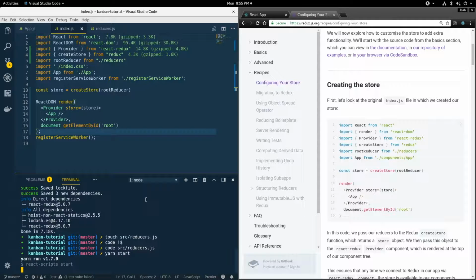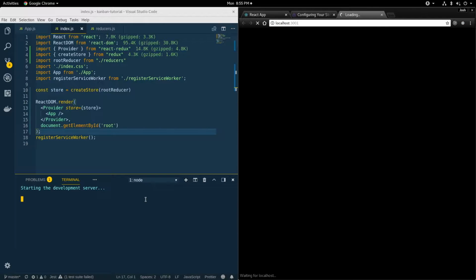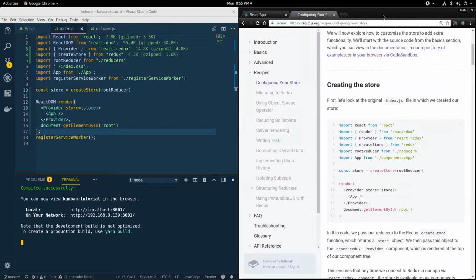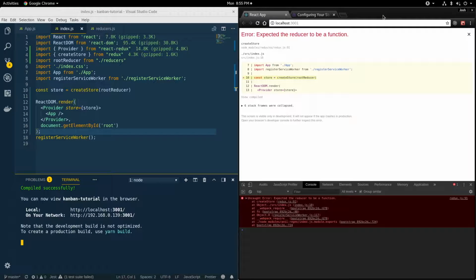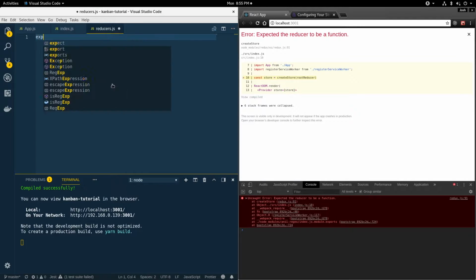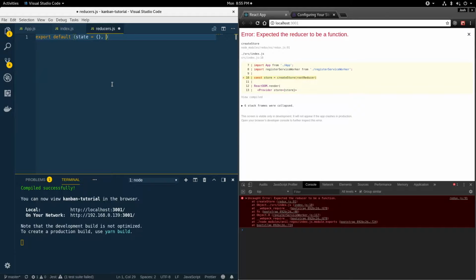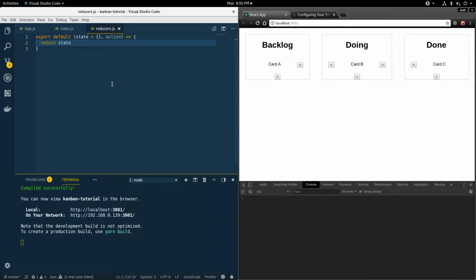We'll start back up Webpack Dev Server here with yarn start. And when that starts up, we'll go ahead and reload our app. And it looks like we got an error here. So we need to go ahead and create the root reducer. So let's do that now. We're going to export default function reducer, which takes in state as the first argument, defaulting to an empty object, and the action is the second argument. And we're just going to start out by returning the state, and the app is back to a working state.